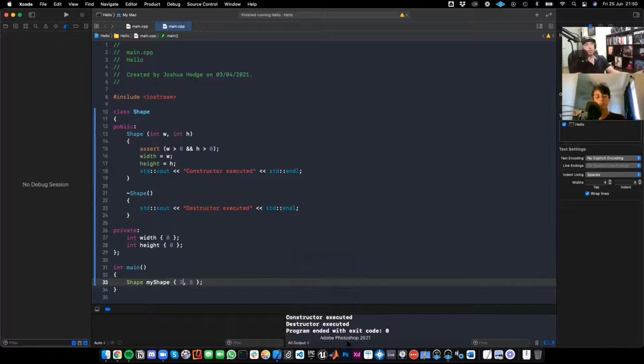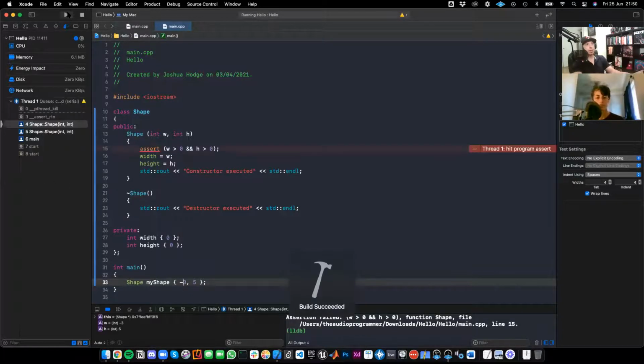And we see everything executed fine. And now let's change this 3 to negative and see what happens. So we see that we have this hit program assert, and then it just stops on this line where it says, hold on, W is supposed to be greater than 0, and H is supposed to be greater than 0. And if we hover over the W, we see the W is -3. So that's why we've hit that assert there.